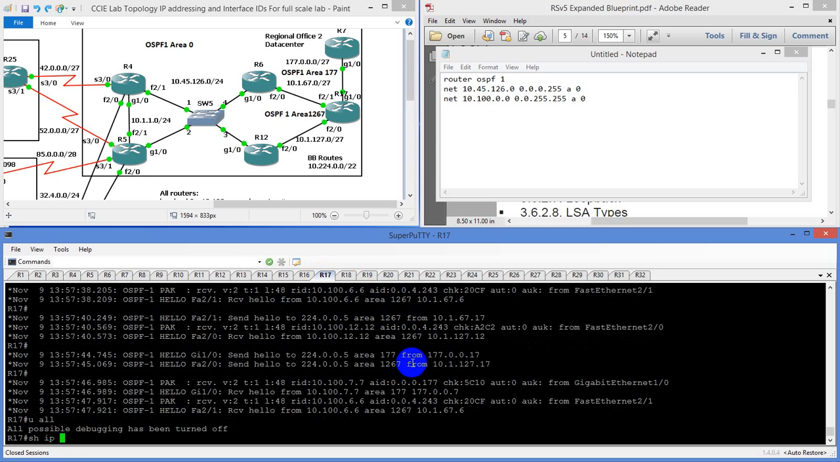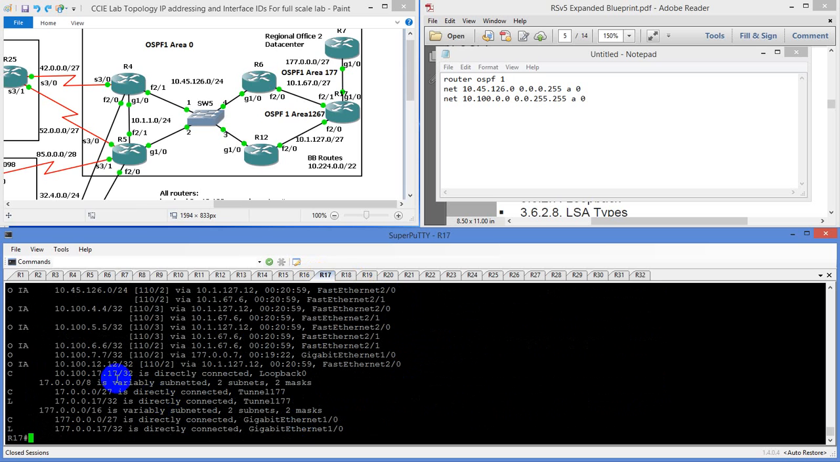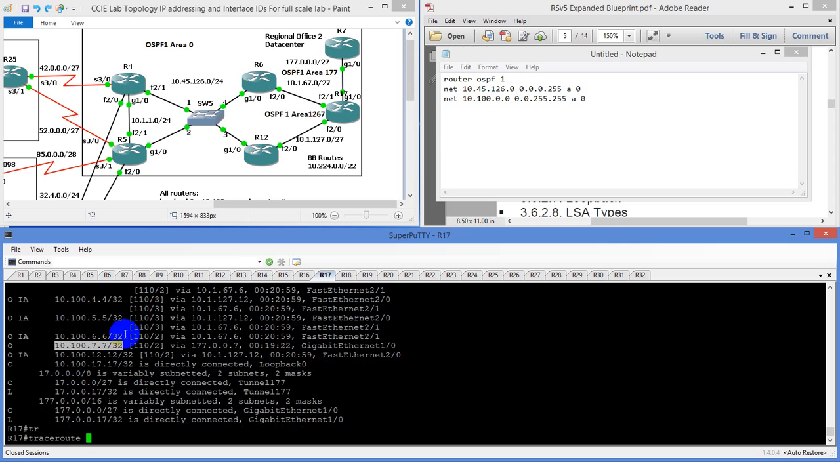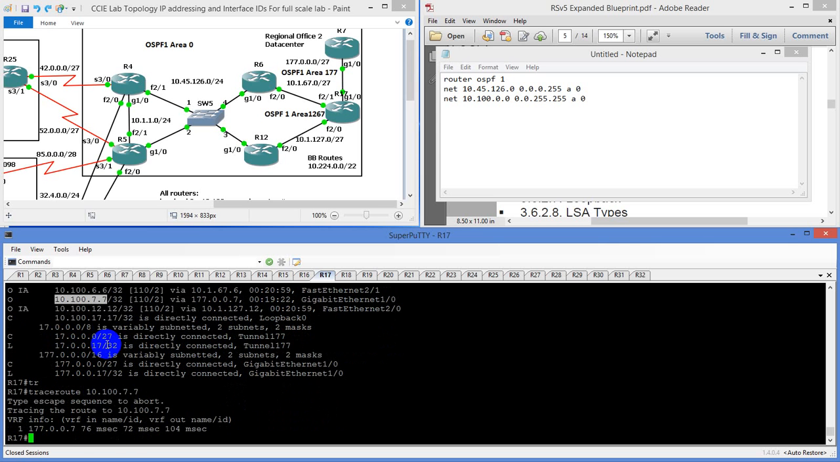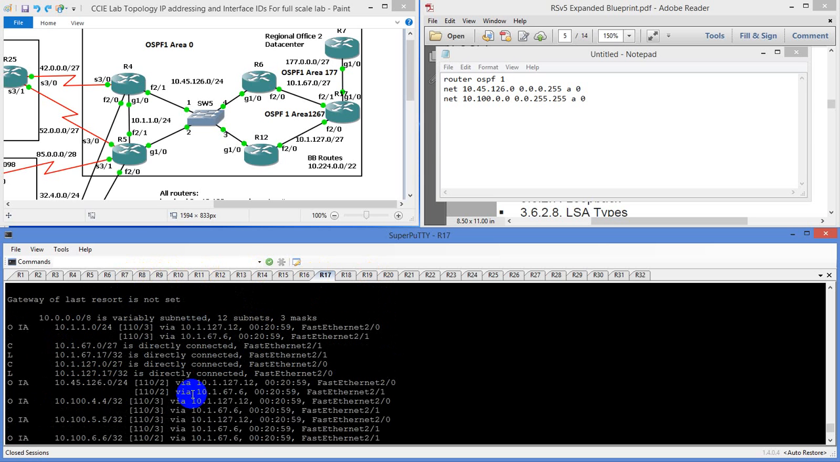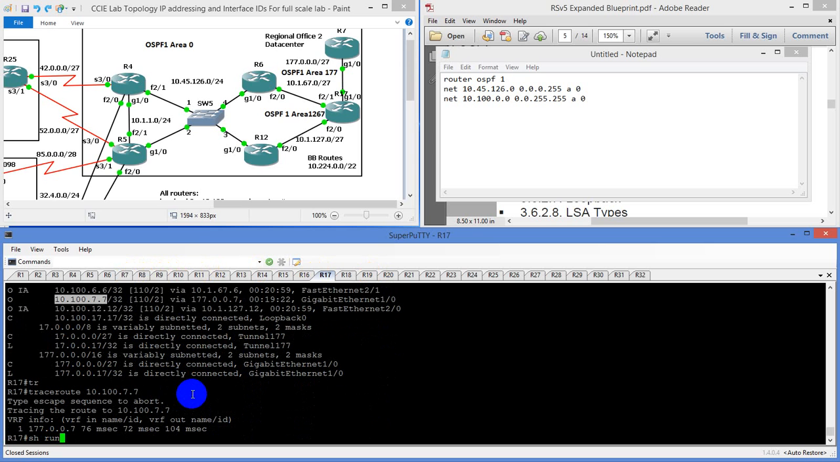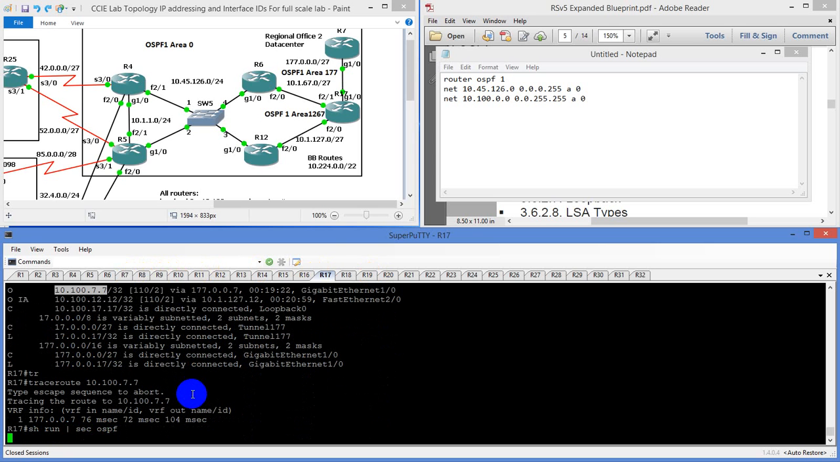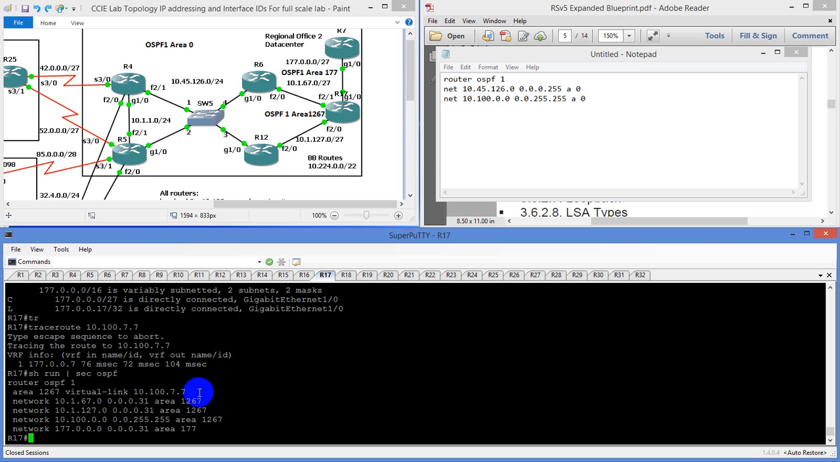So if we were to do a show IP route, we should be learning router 7's loopback, which we are. But if we do a traceroute to this address, we get there. But if we look at router 7, wait, no, let's do a show run pipe section OSPF. Am I advertising my loopback in? I am, but I'm not advertising it to 177.